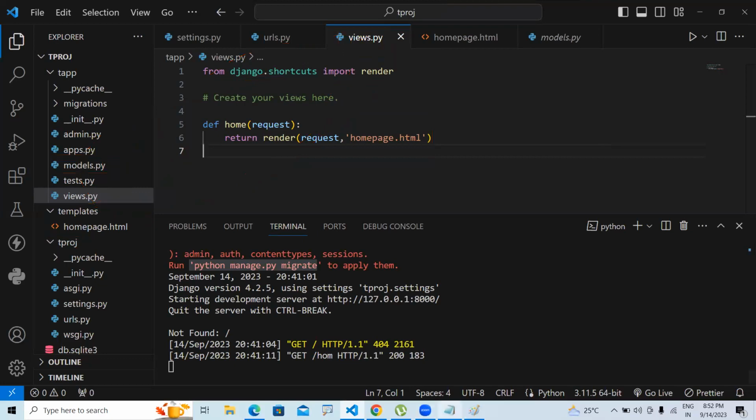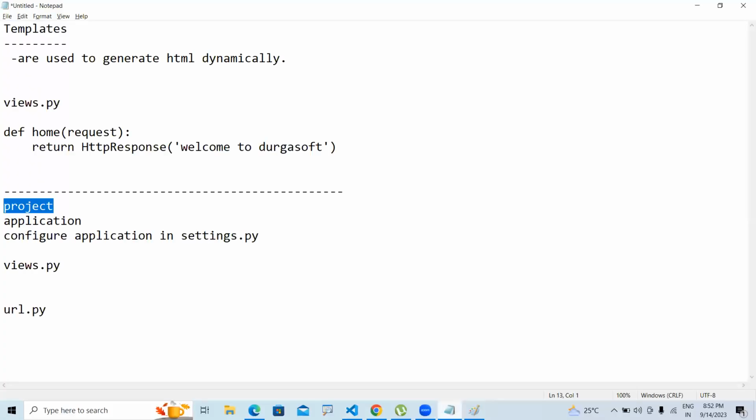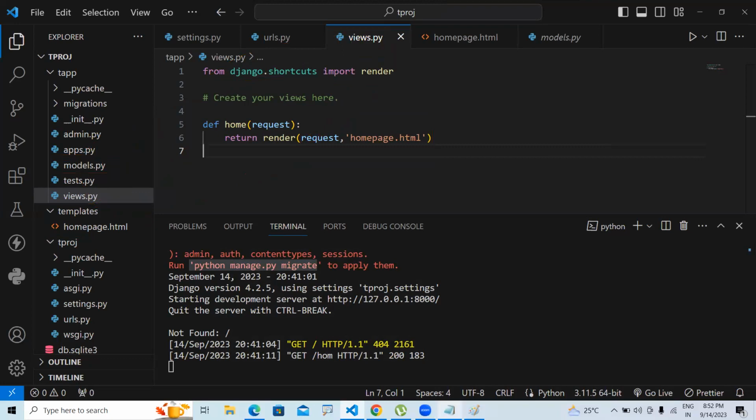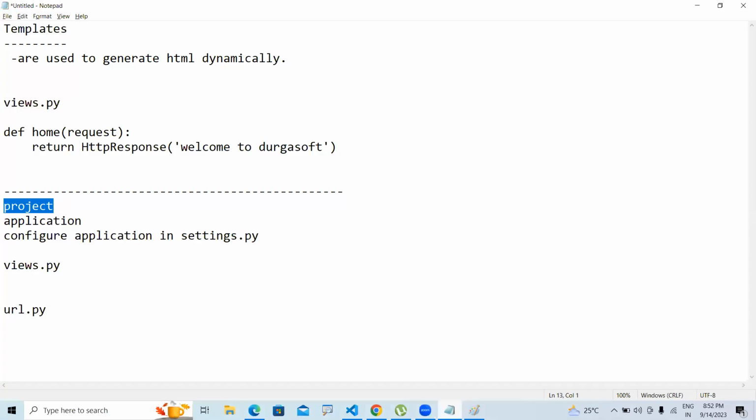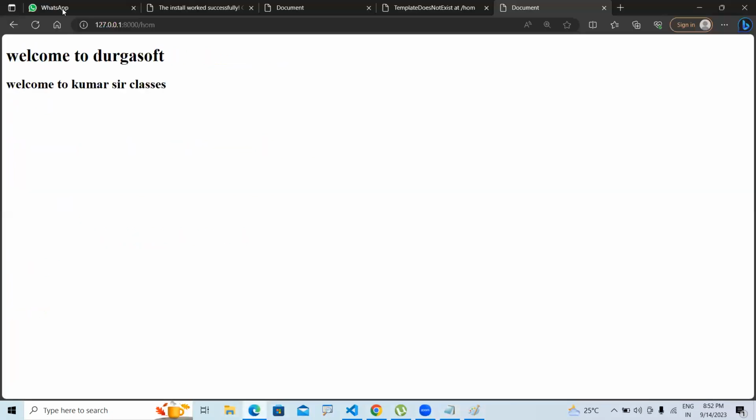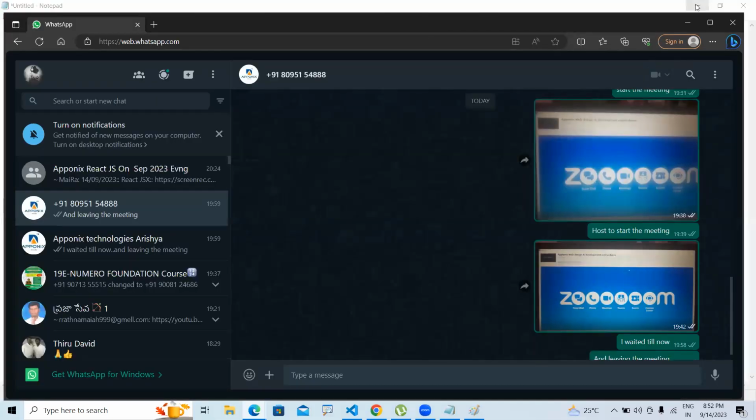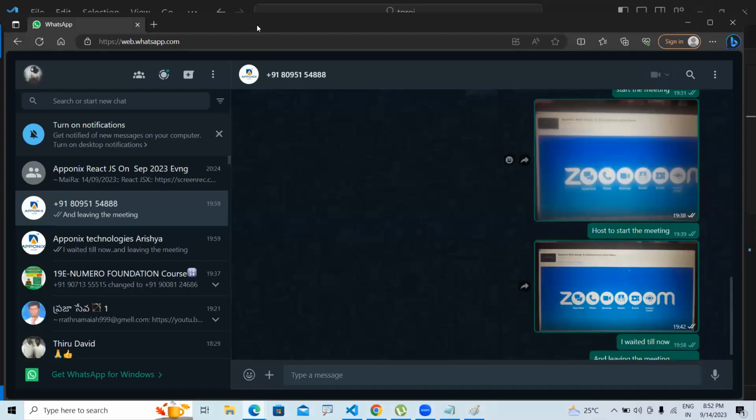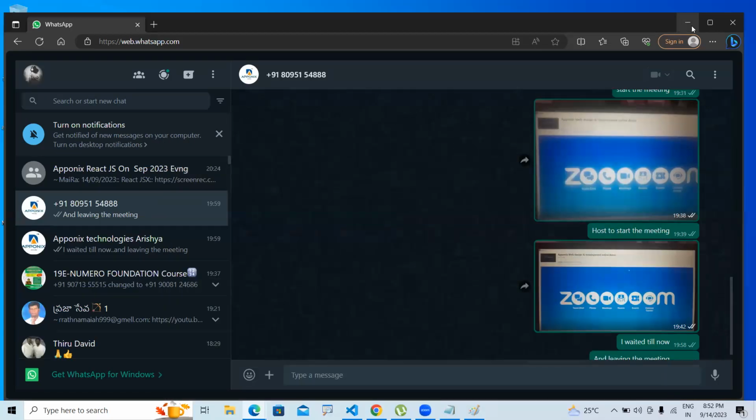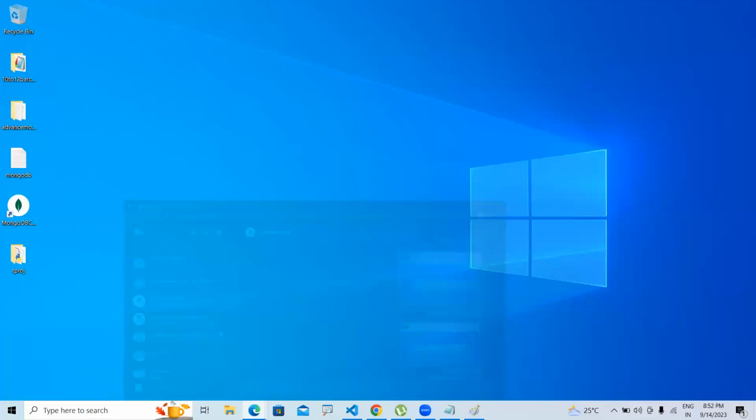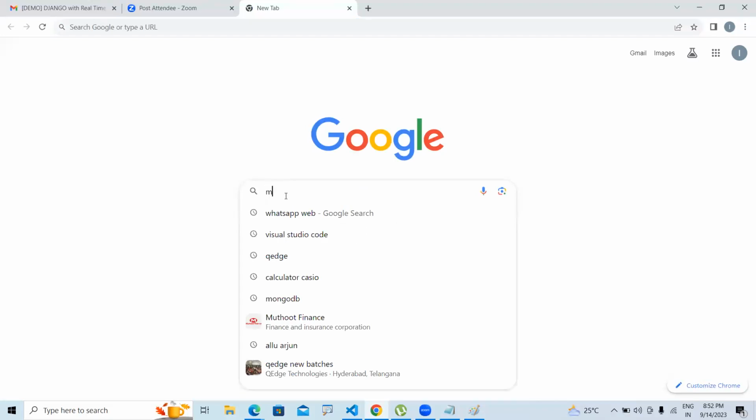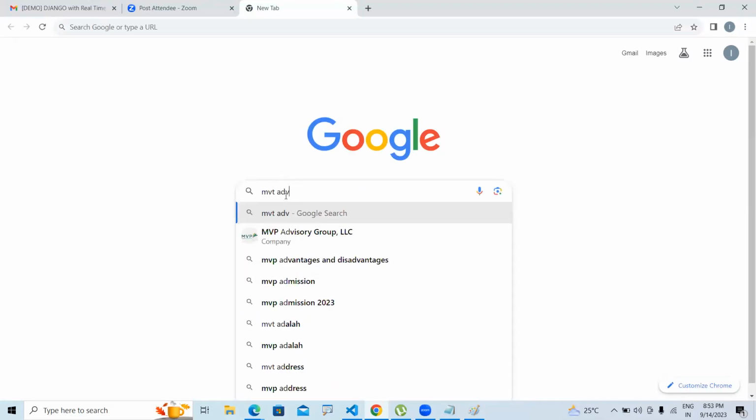If someone asks me why MVT versus MVC, what can be your answer? What I could see is that template inheritance is possible. Template inheritance, model view template. MVT advantage.